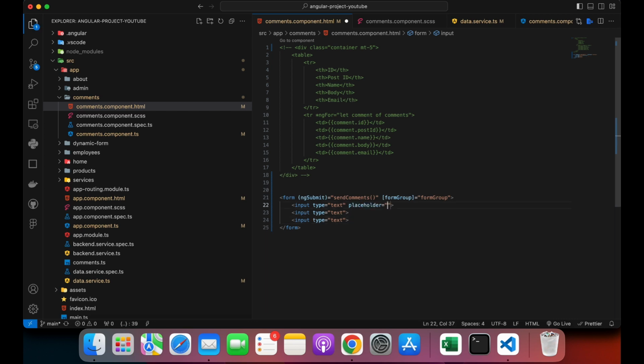Here we will use the placeholder "enter name." Here we will say email. The placeholder will be "enter email," and here we will use the placeholder "enter body." And we'll also make a button here, and here we'll say send comment.